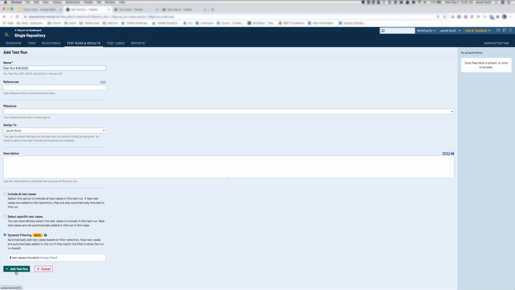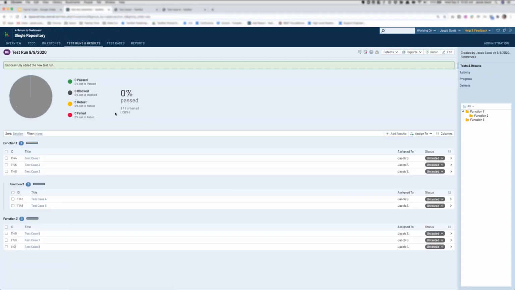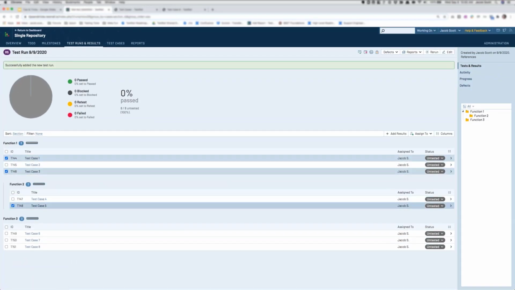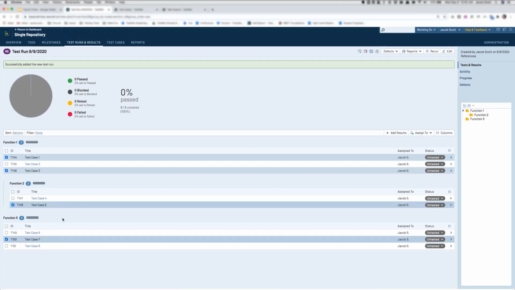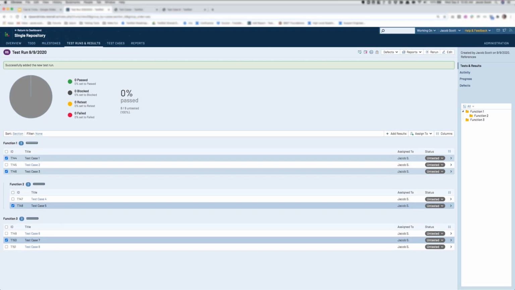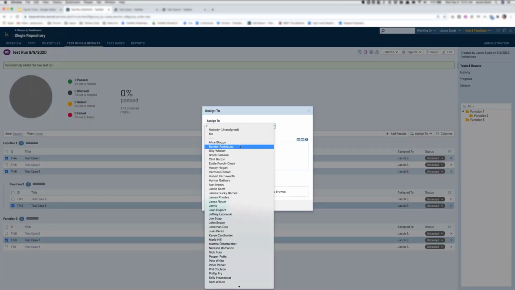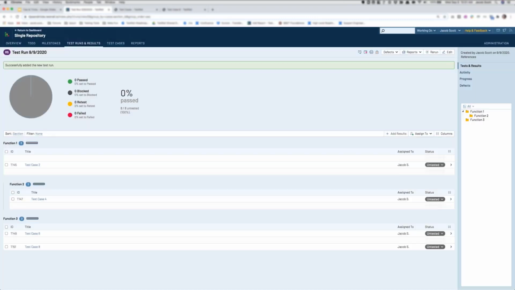It is using the same dynamic filter that we had set before. So let's go ahead and add this test run. I'm going to do the same thing real quick. I know we're getting close to time here. I know we had some technical difficulties earlier, so if y'all bear with me just a minute. We don't have too much left to get through. So let's go ahead and edit these, and we're going to reassign these over to our other user here.